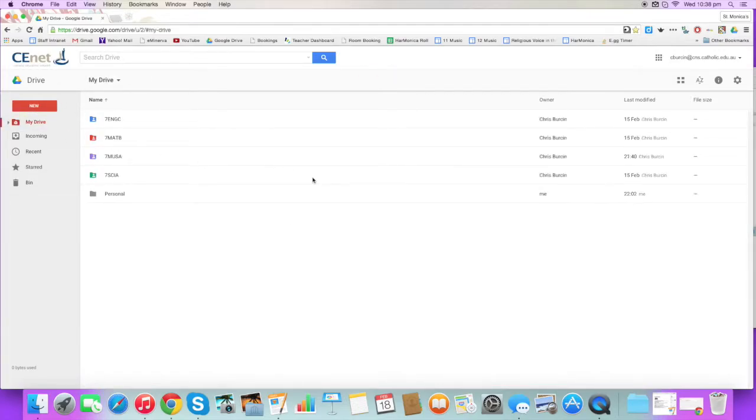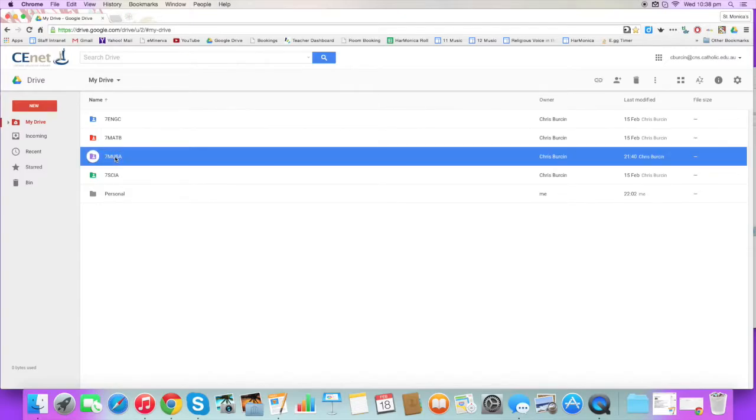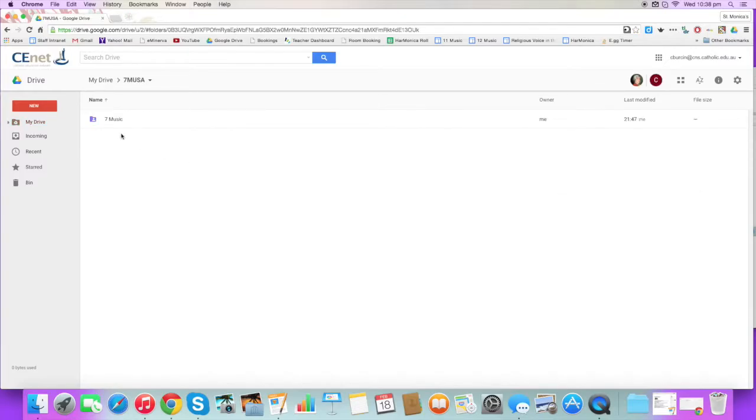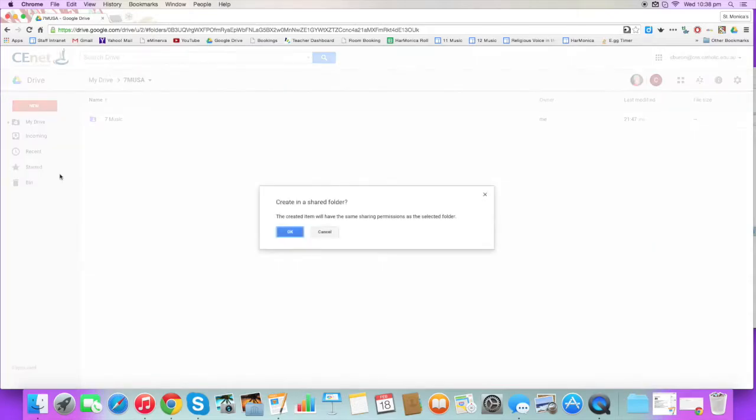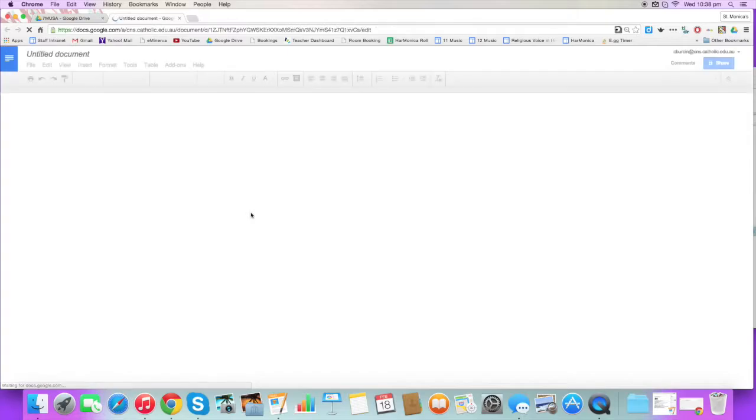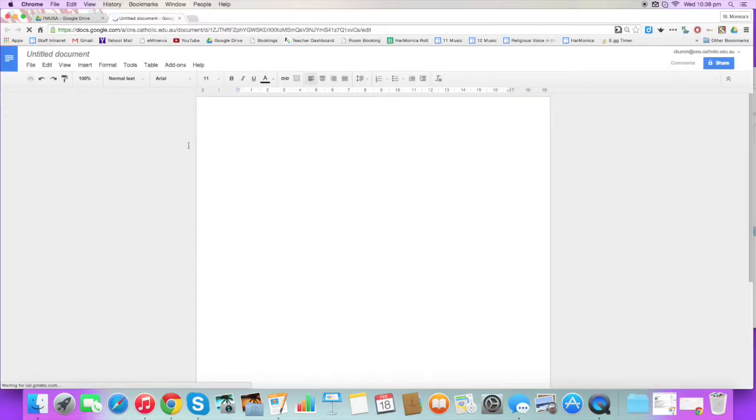To save that step, if you know that you're going to be working on an English assignment, or in this case let's make it a music assignment, I'll just go straight into the music folder and I will create a new Google Doc in the folder. Either way, your teacher will be able to see it. This time I get the warning when I create it to make sure I know that it will be seen by my teacher. So when you create a new document, the first thing you should do is give that document a title so that you can find it easily.